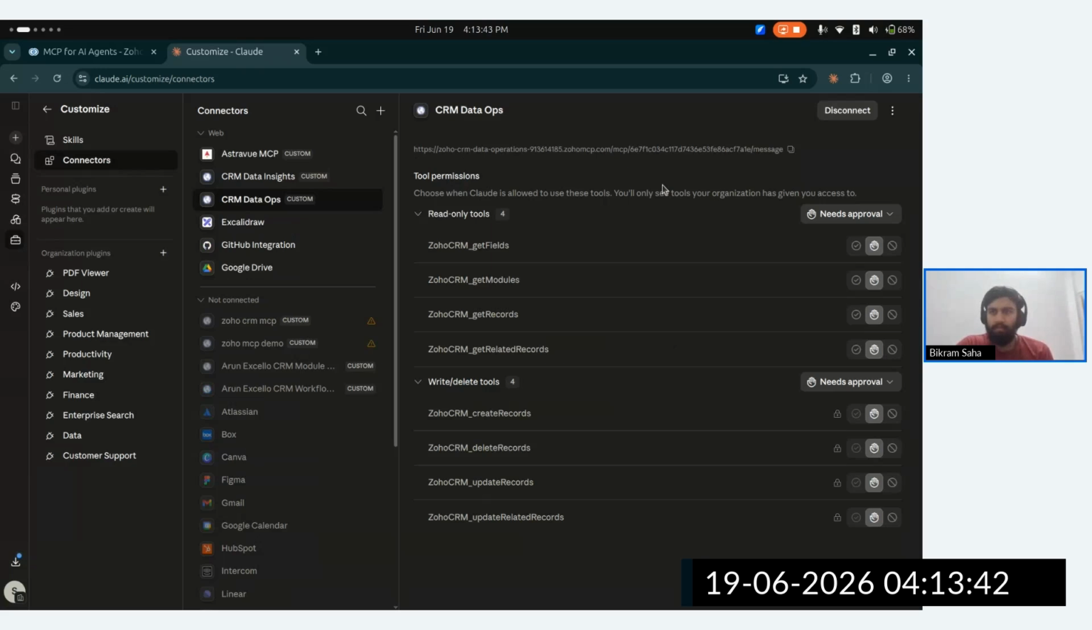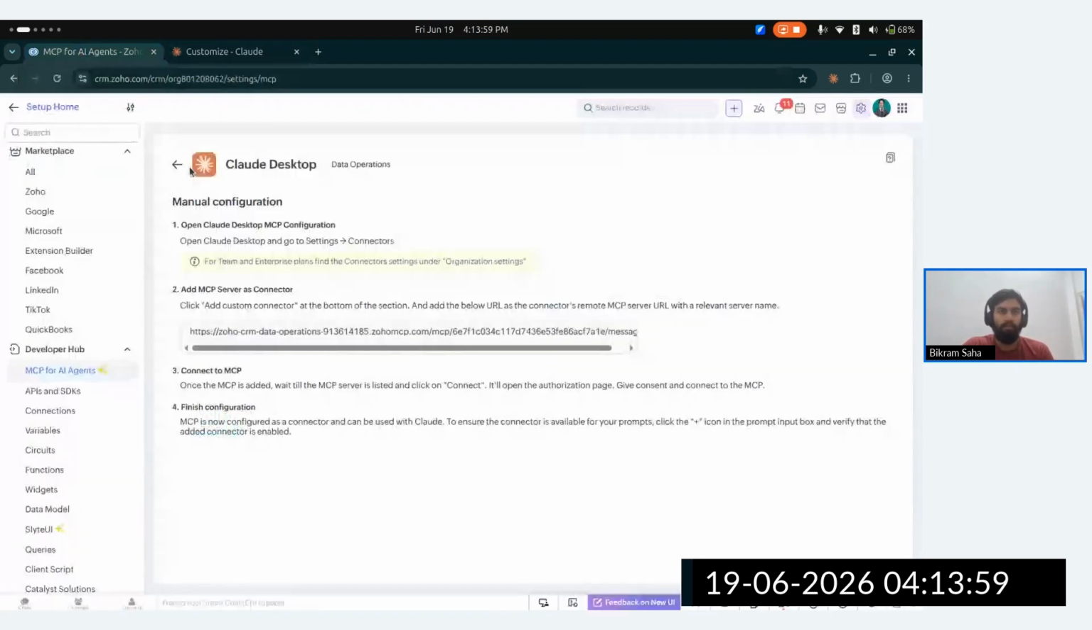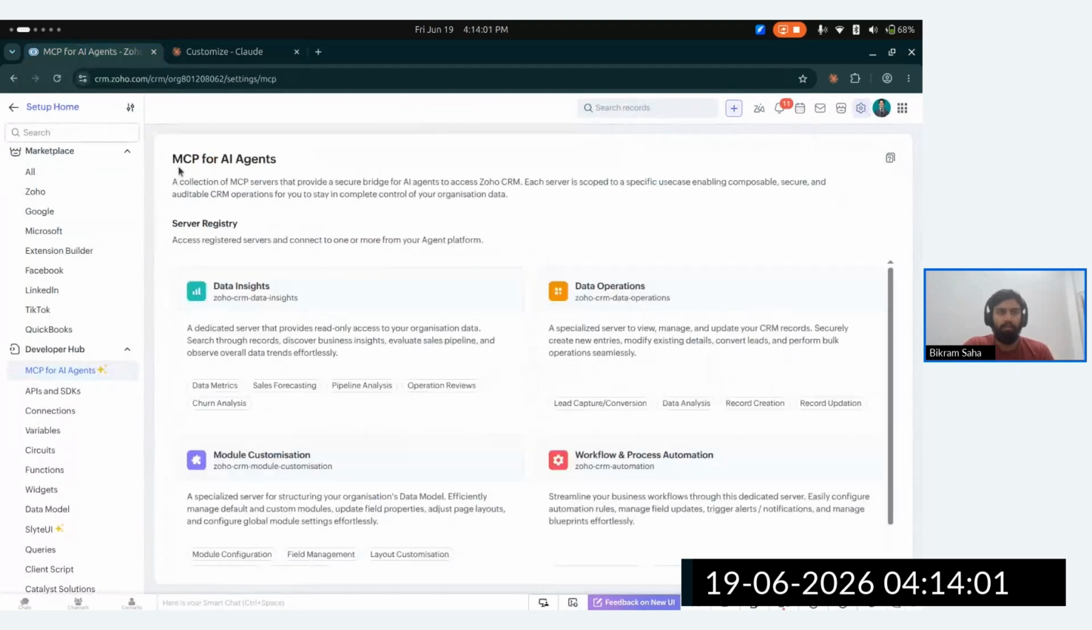Okay, all the approvals needed are already given, and it did not ask me to do the authentication because I already did the authentication in the previous setup. So that's why it did not ask. For your sake, I'll show you that also. So let's do the module customization thing.